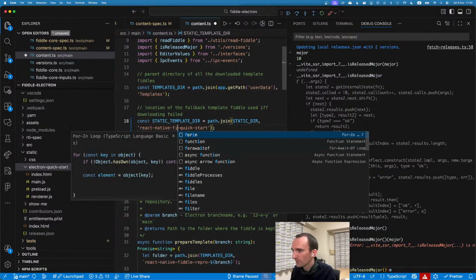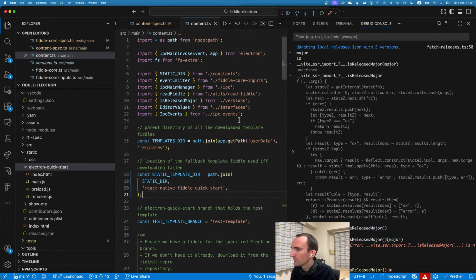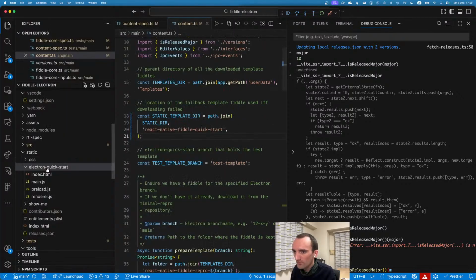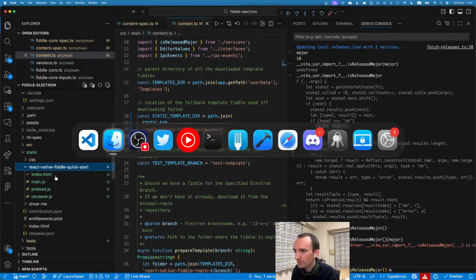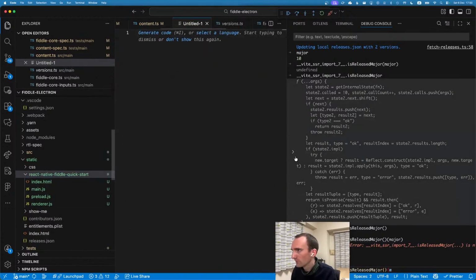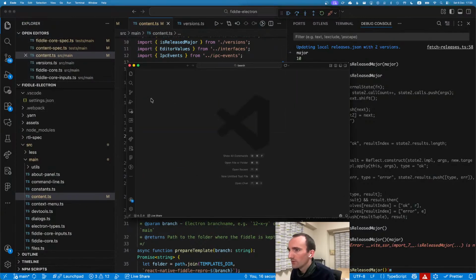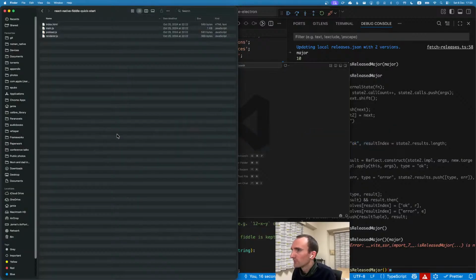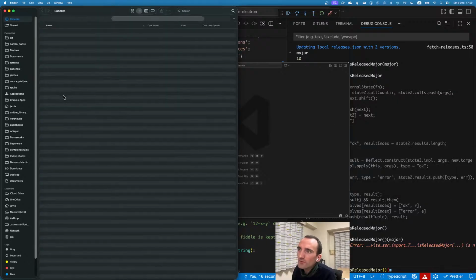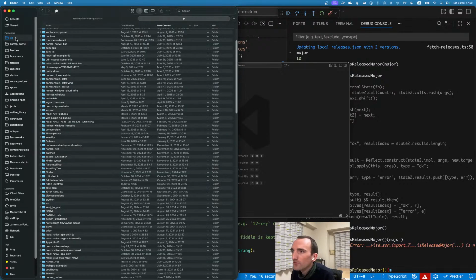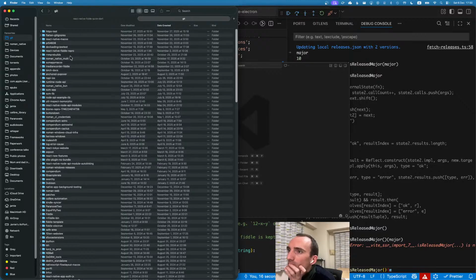React Native Fiddle Quick Start. In our case, we shall rename this. Okay, and then we shall change the template. We need a new window. New window, and we shall open. Let's take a new tab.